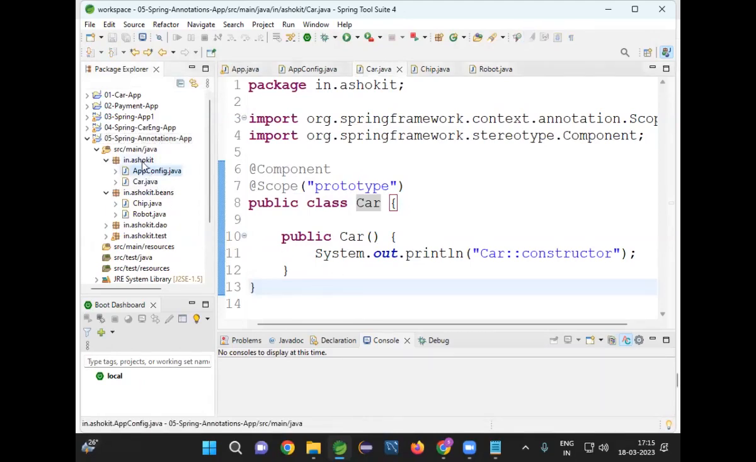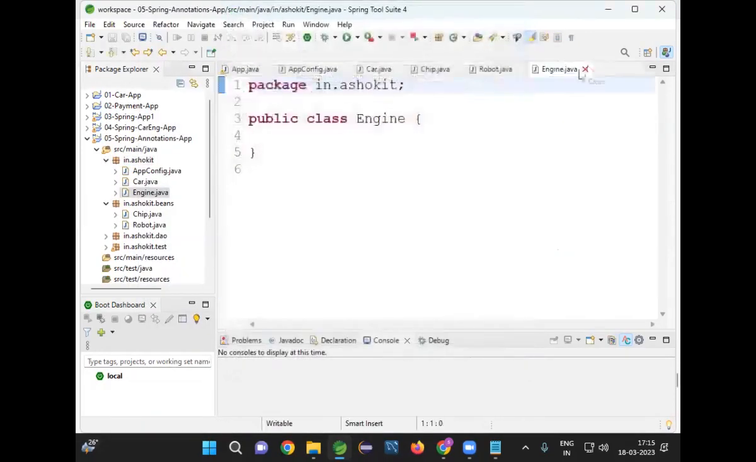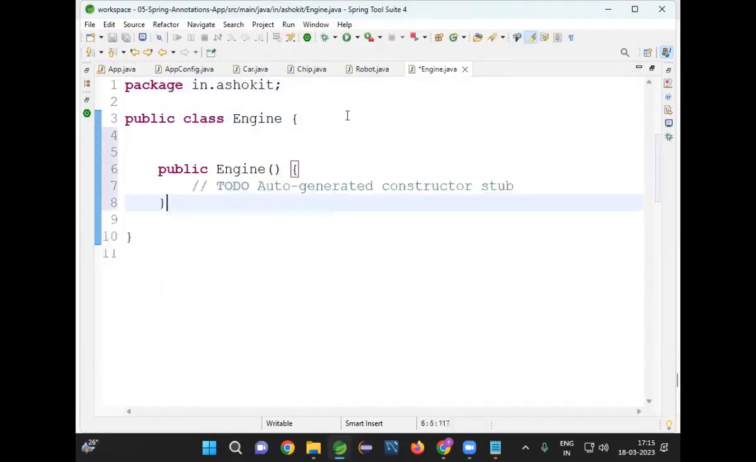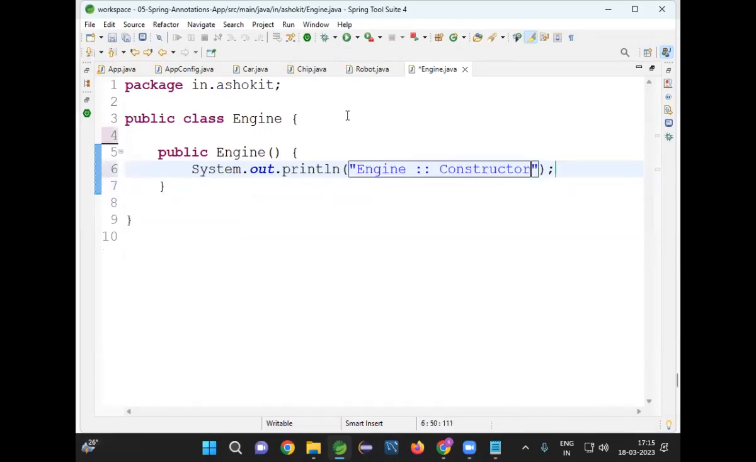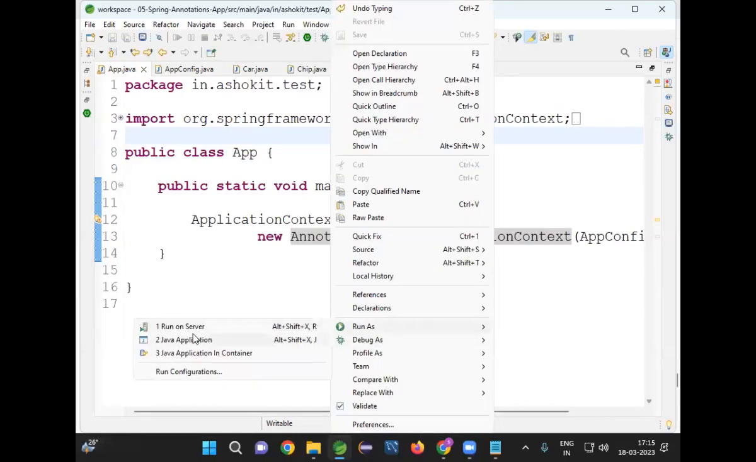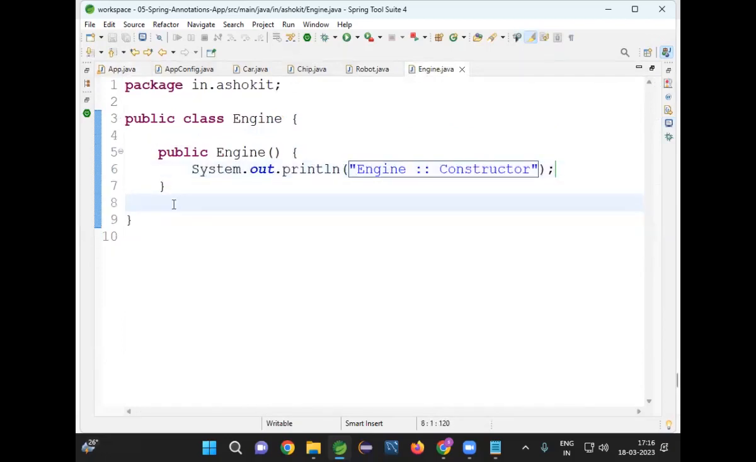Fine. Next, here guys, I'm creating one class with the name Engine. In the Engine class, I want to write a constructor, System.out.println, I will specify Engine constructor. Okay, I will run my application, run as Java application. For Engine, is the object created? For Engine, the object is not created. Why is the object not created? Engine is a normal Java class. It is not a Spring Bean. Now, I don't want IOC to create the object. I want to create the object.